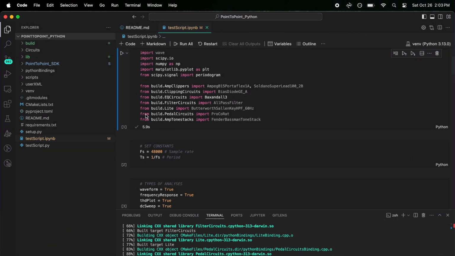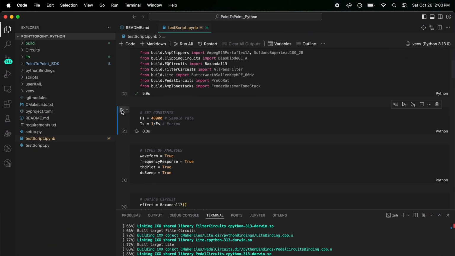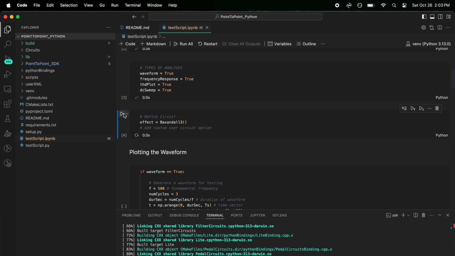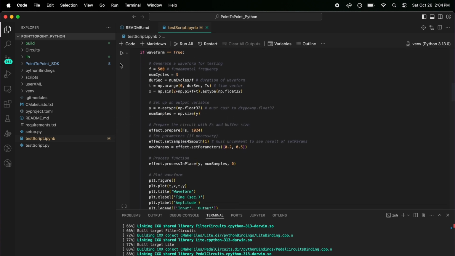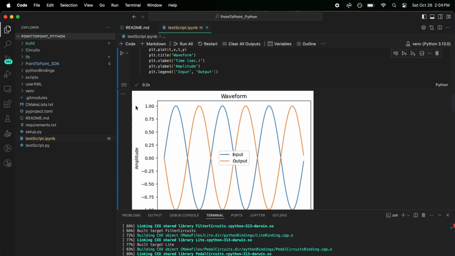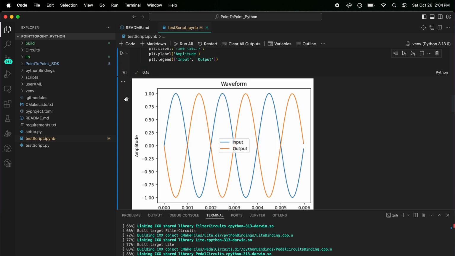Here we have these different sections of code, though, for bringing in specific circuits from different categories, and setting up the analyses that we'd like to run, like the waveform, frequency response, THD, and DC sweep. I'm going to assign the circuit here. This is a Baxandall one, but I could swap out that circuit for any of the other ones and test that.